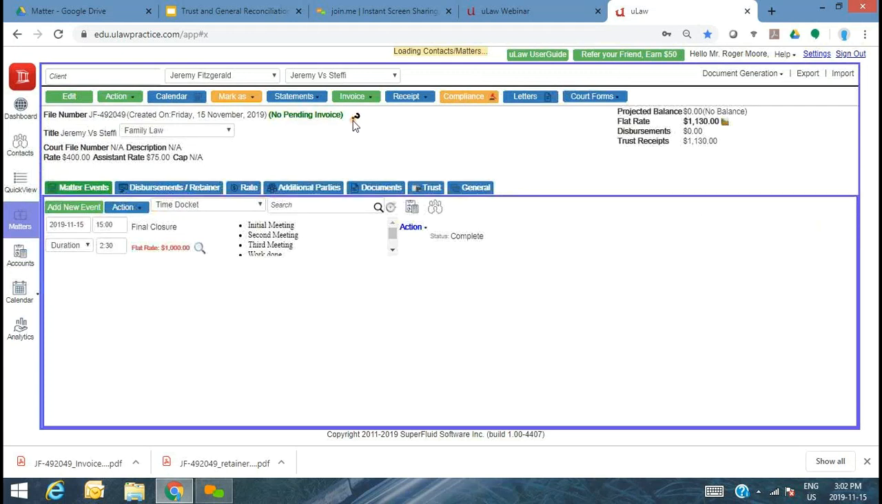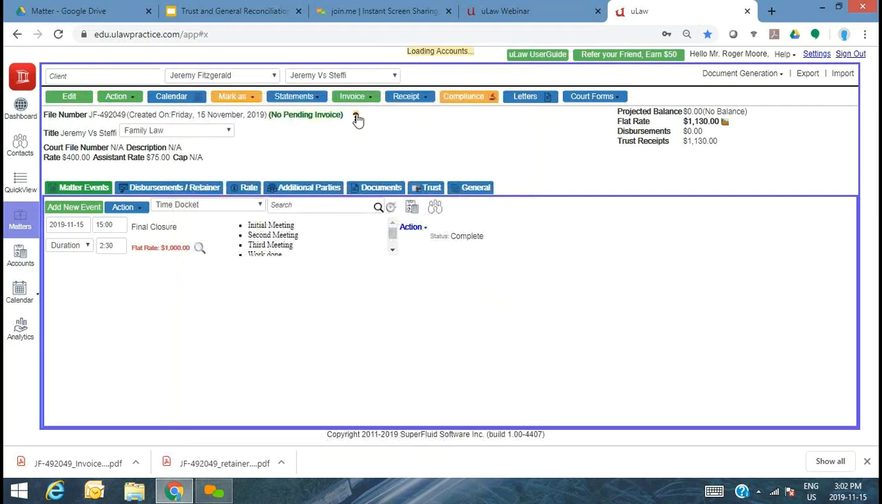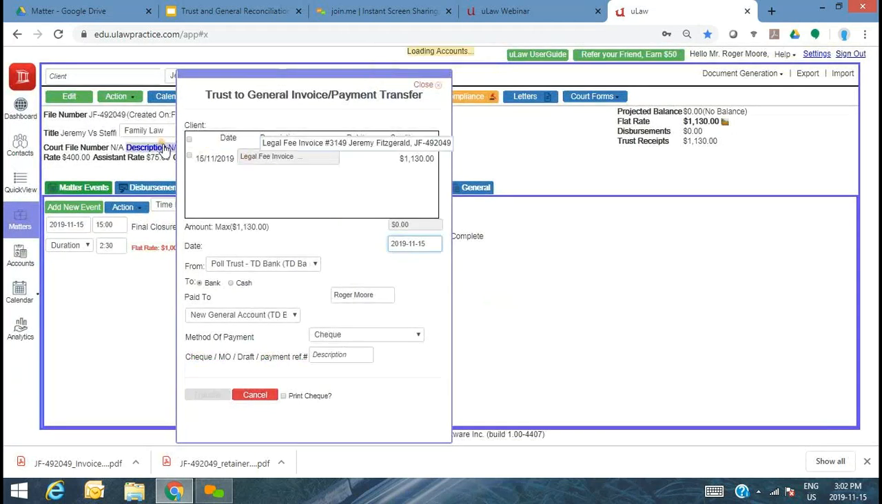So I'm going to hit the question mark here, which pretty much tells me what line item I still have to do. So I'm going to click on the pending trust transfer. So let me go ahead and click on that. Pending trust transfer. And you see that says $1,130. As a legal accounting system, we manage the checks and balances so that you do not remove anything more or less. It's exactly the same amount of $1,130. Okay?